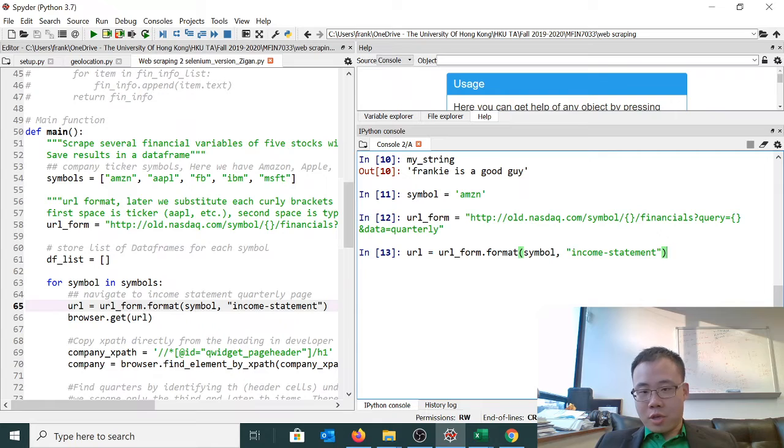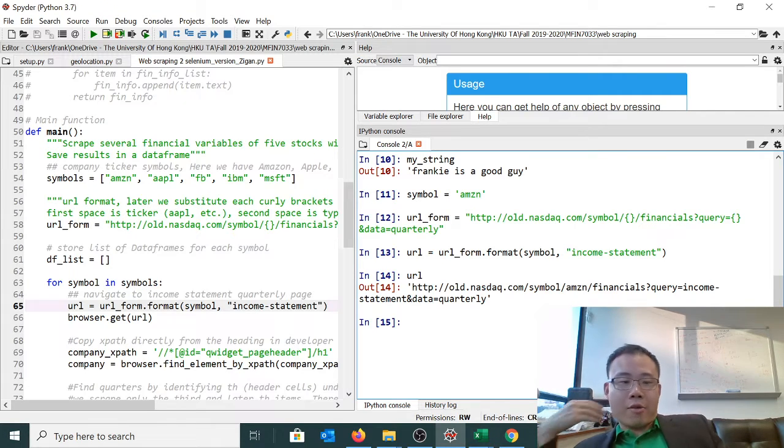I can input the symbol, which is Amazon. The symbol will be used to replace this curly bracket. And the financial statements query will be this other curly bracket, which will be replaced with income statement, which is a string. Now I have the URL. URL is a string.